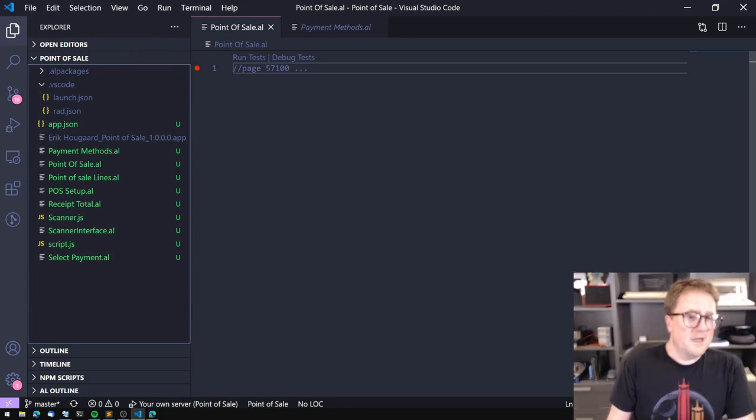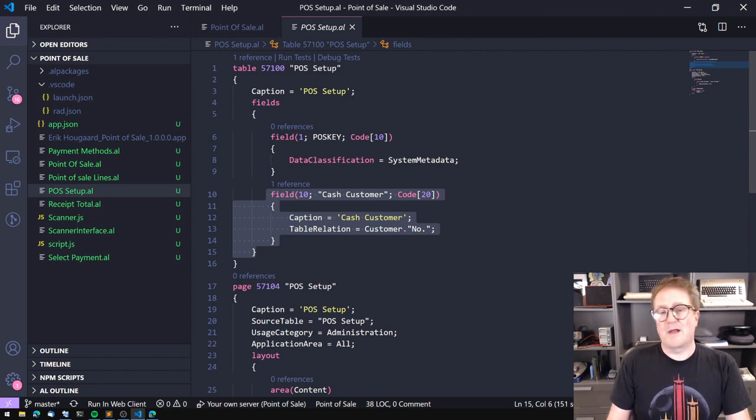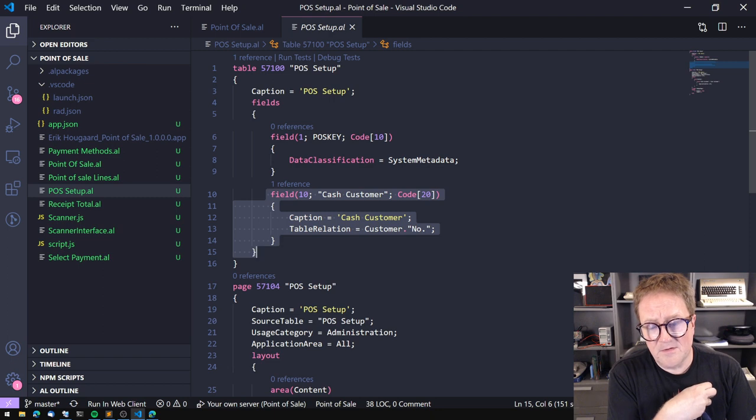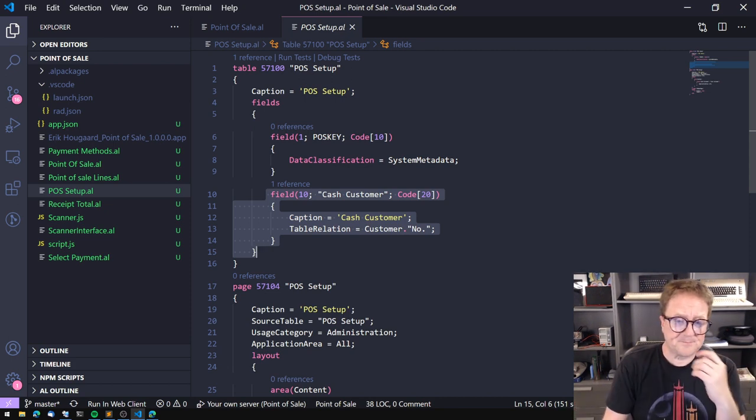The first thing I did was I added a setup table. So we have a field where we can enter who's our cash customer. So in case of a cash transaction, we still need to sell to somebody. So we designate a customer to be the cash customer.